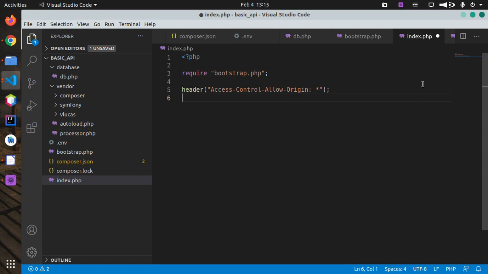Now, why do I have to do this? You see, by default, a web browser, a web server for that matter, for example, if we run this application on localhost port 8000, by default, it will not accept any request that is not coming from localhost 8000. That is by default. And this particular header allows requests other than from the host where this particular application is being served from.